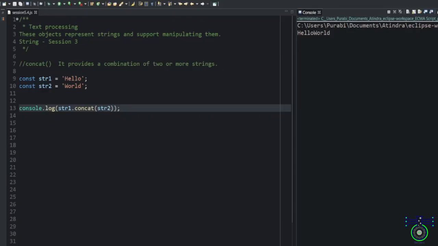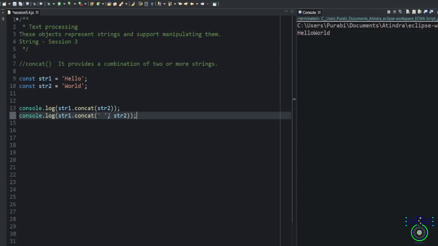So what if you want to add more parameters? Just let's say you have added an additional space between these strings. String concatenation happens with two strings or more. Let's see more examples of string methods.